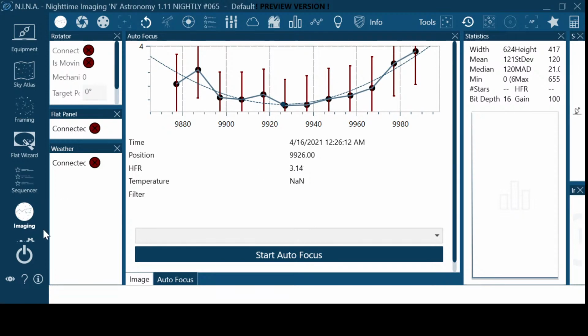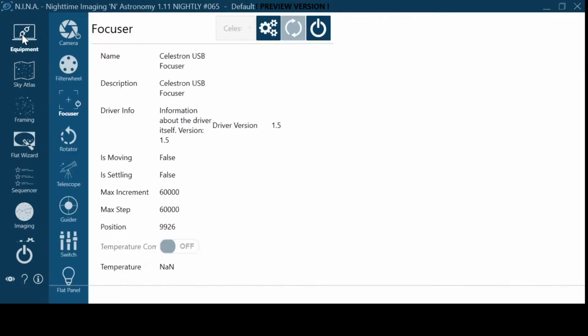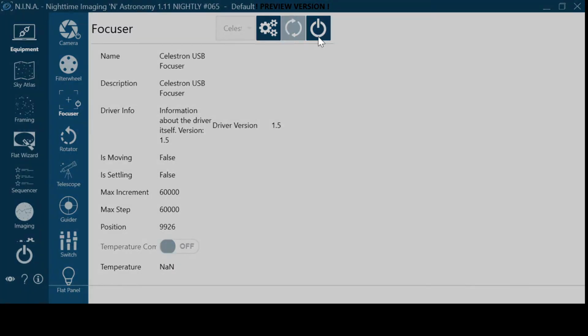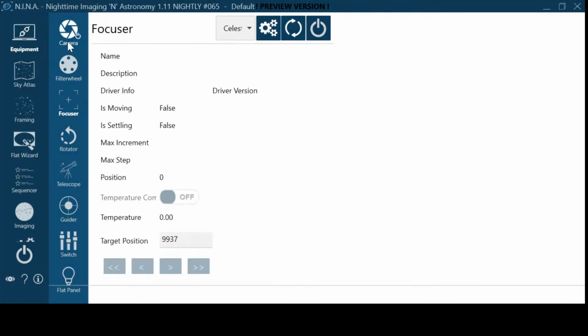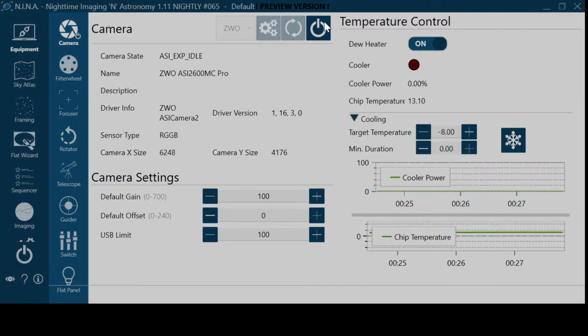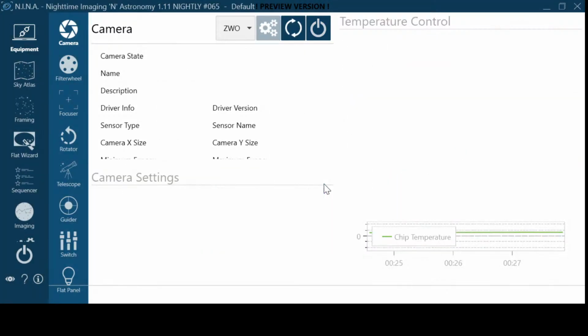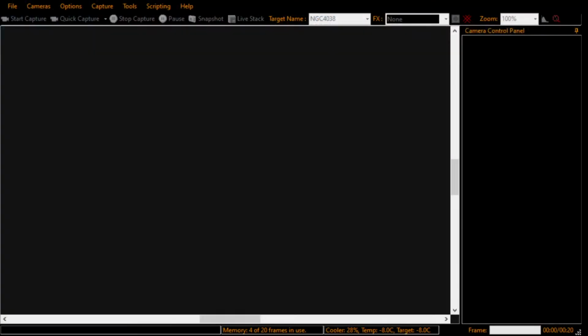So let's go back to our equipment panel and disconnect the focuser and disconnect the camera. Now let's go back to SharpCap and let's connect the camera again.